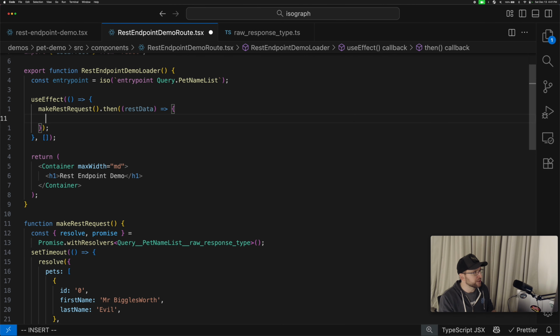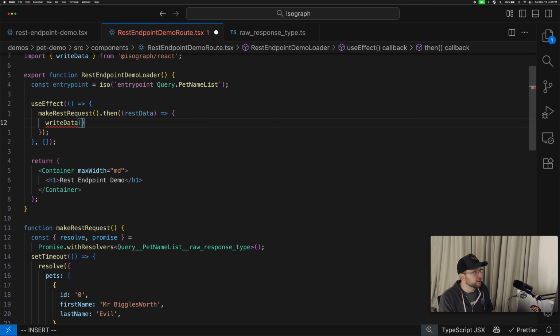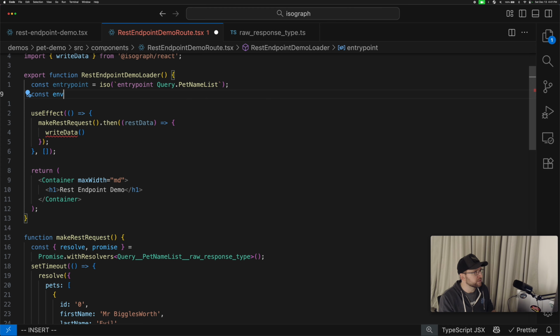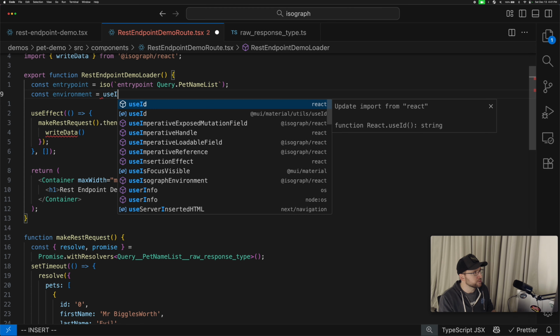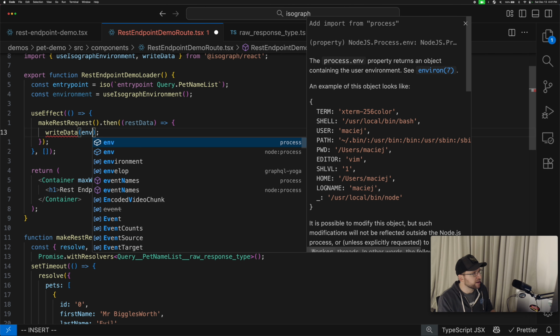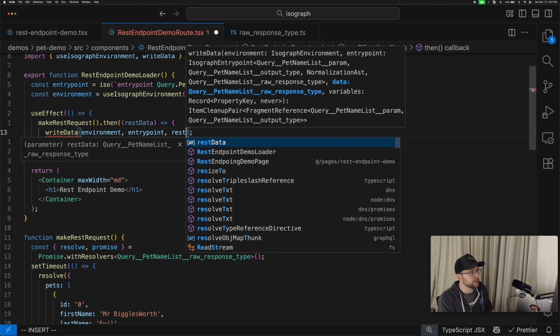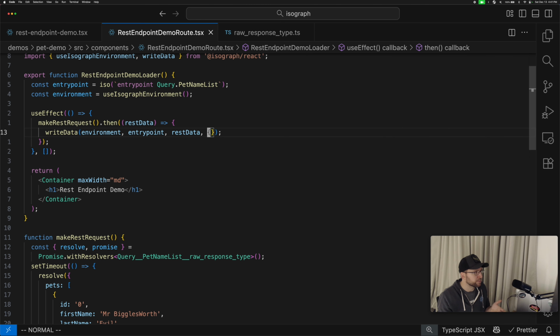And this REST data, we need to write it into the store. So there's this write data API, and this takes the environment. So const environment use Isograph environment, and then it takes the entry point, then it takes the rest data, then it takes the variables. So in this case, we're not providing any variables, so we don't need to provide any variables at this point in time. Great. This will write the data into the store, and now anything that is depending upon that data will automatically re-render. But of course, nothing is depending on that data.